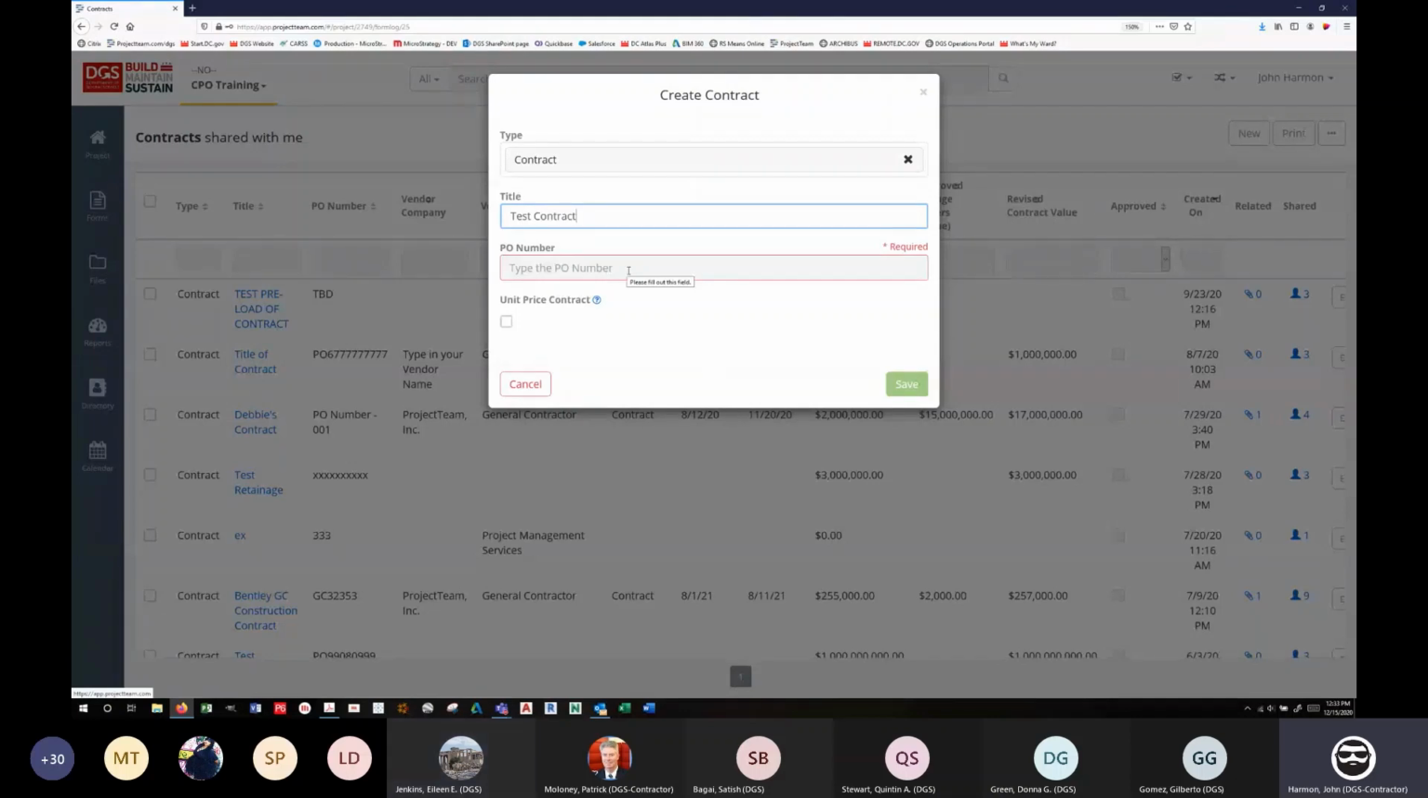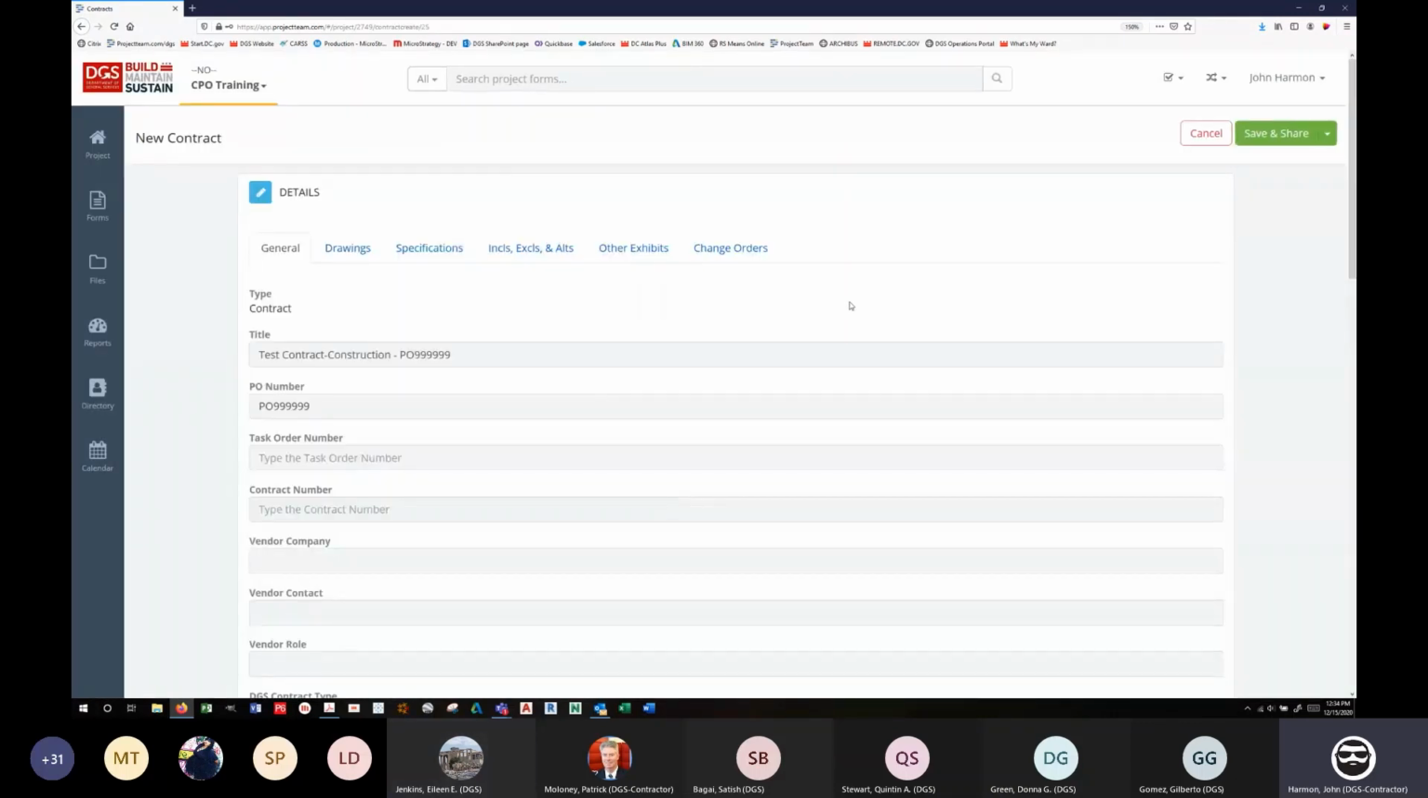I'm going to go ahead and put this in like you would for entering a contract. I won't do this with everything because we do have a lot, but just to give you an example, and then PO, whatever it is. We're not using unit price contracts, so don't ever worry about that. That's for more facilities type stuff.